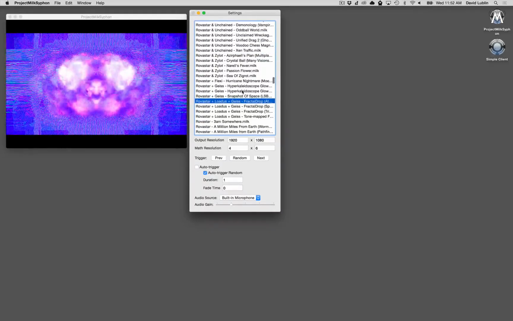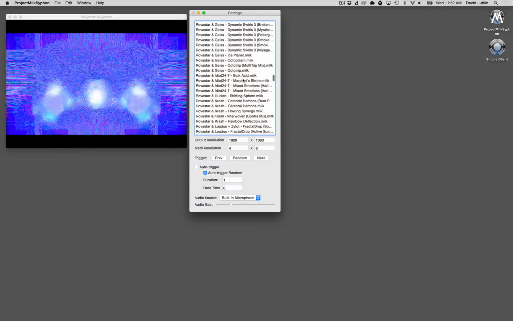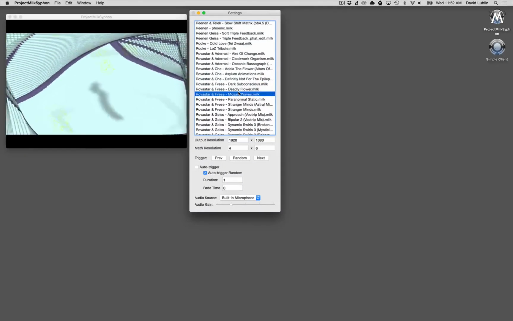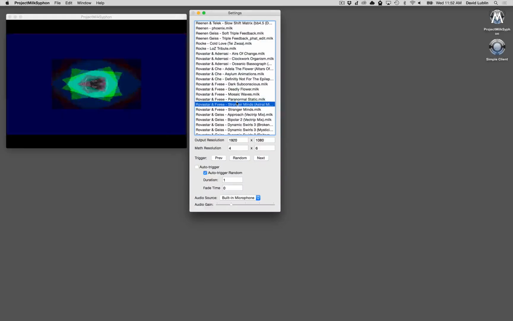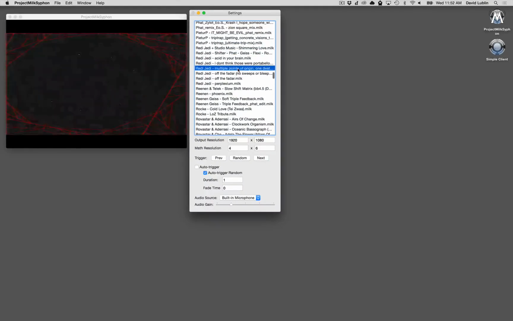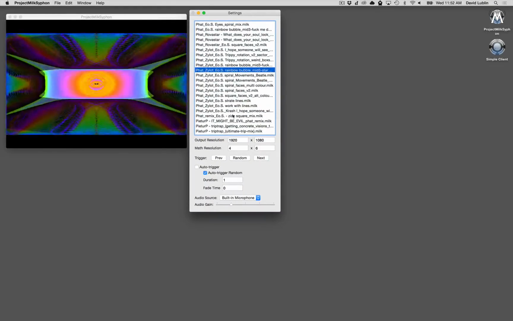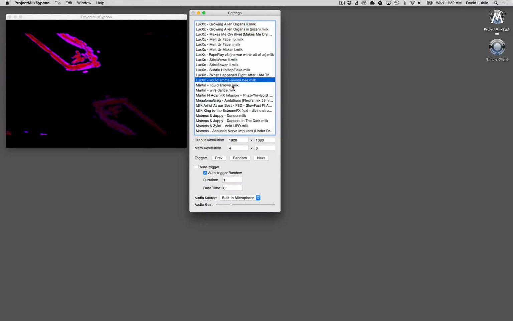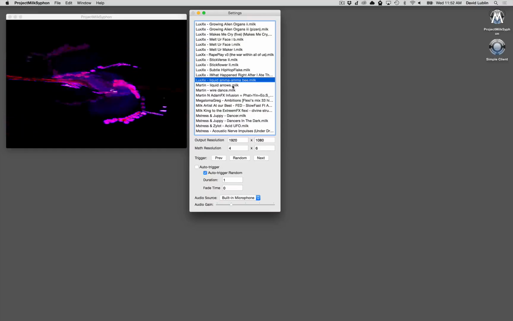So if you look in the settings window here, you'll notice that we've included a whole bunch of presets that were created by the community, and if you want, you can just click through this list, and it'll automatically switch between them. And there are quite a few of these in here. You could have a few hours of fun just going through and looking at them all.